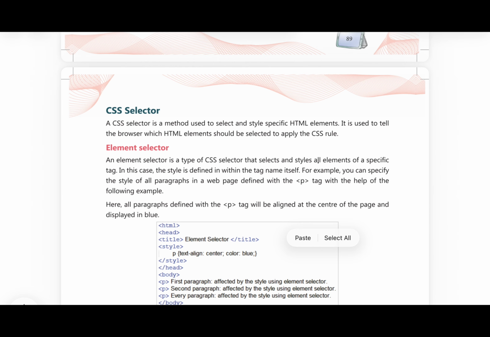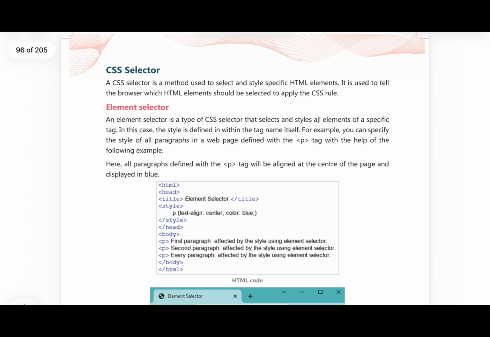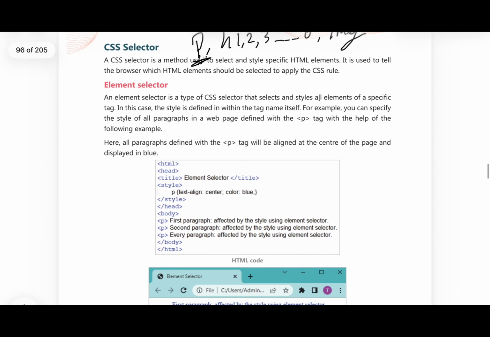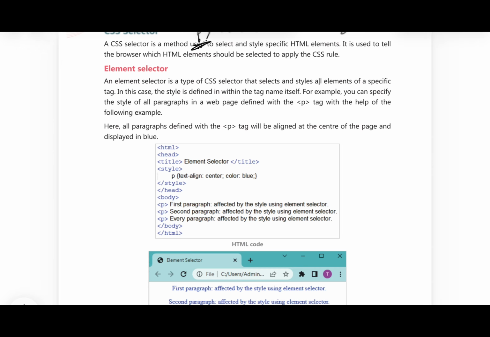Now let's deep dive into it. What is meant by element selector? See, element selector means if I want to select a particular tag, correct? Which types of tags are there? For example, p tag, then h tags, h1, h2, h3, like that till 6, then image tag. If I want to select a particular tag or all the tags of p tag, then in element selector I will simply select the p tag, correct?